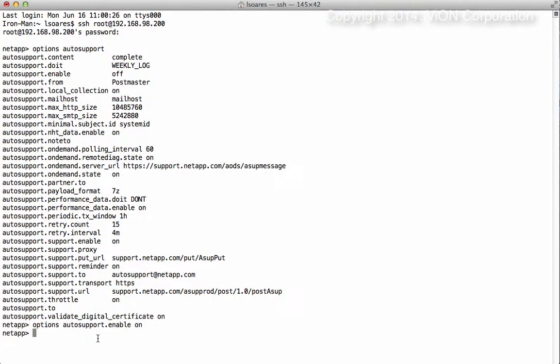So obviously this is something you need to get from the customer. They would need to have an external mail host available that they can point this to. Most customers have that. It's just a matter of getting it out of them. So let's start with that. Options autosupport.mailhost, and then we're going to put in the mail host. Let's just, for our purposes, use mail.vion.com. We'll hit enter there, and it'll accept that one.